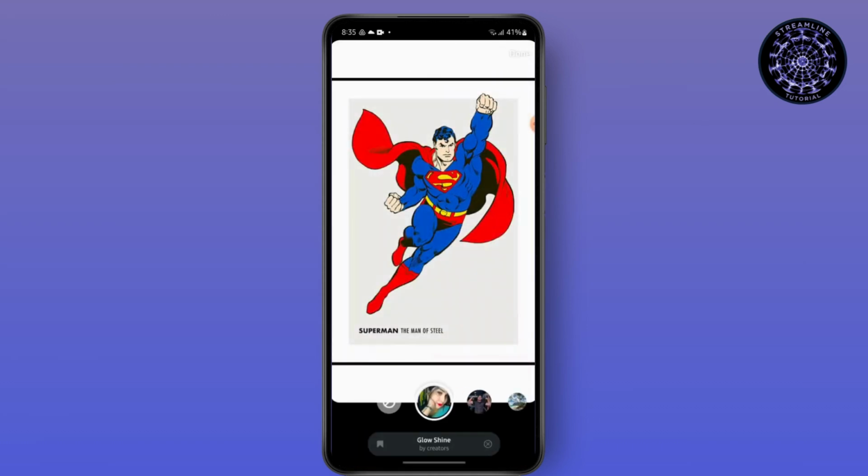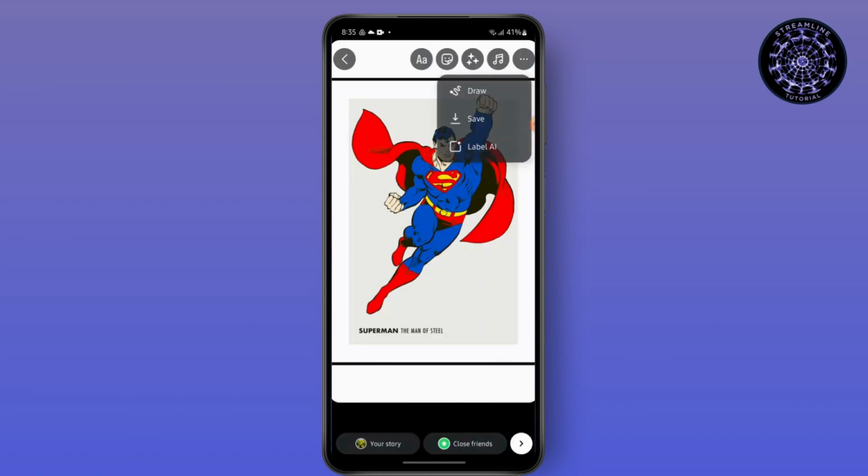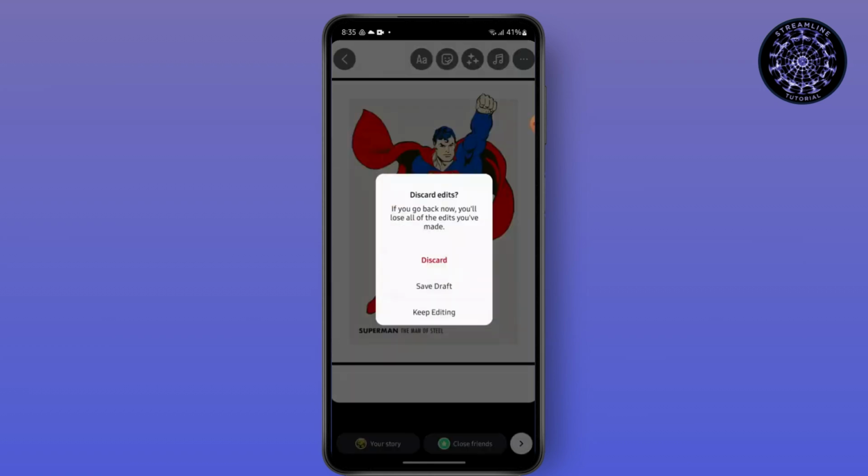And now you will be able to add Snapchat filters to your gallery photo. Add it according to your choice. Wait for it to load. And after it loads, tap on the three dots and save it. So that's how you do it.